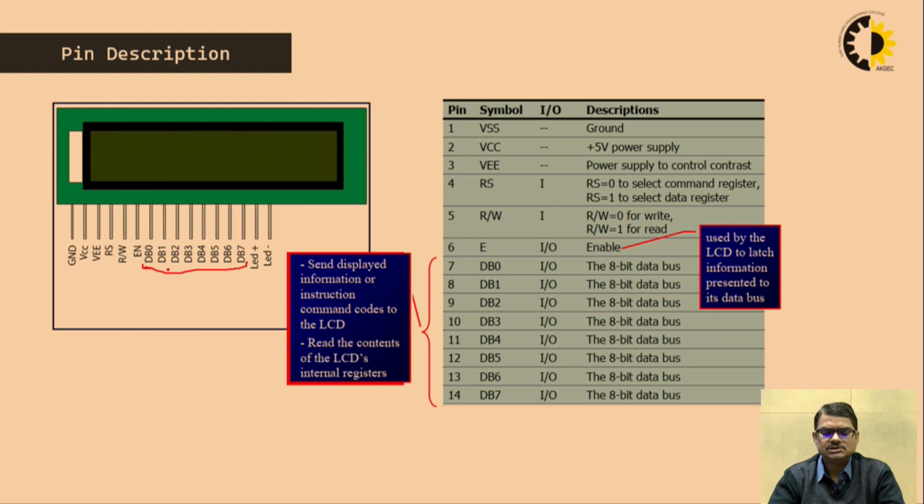But in this video, we are not going to do the 4-bit LCD interfacing. We are only intending to do 8-bit LCD interfacing. So these are the data lines.